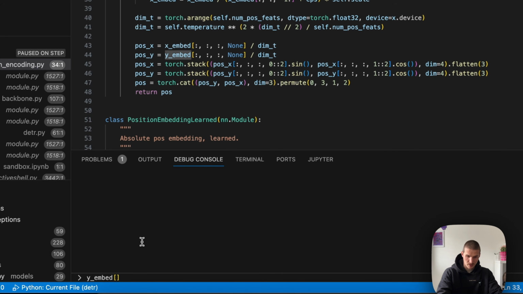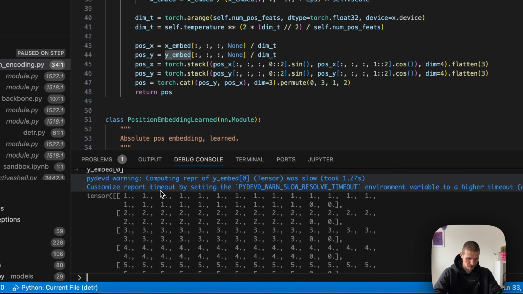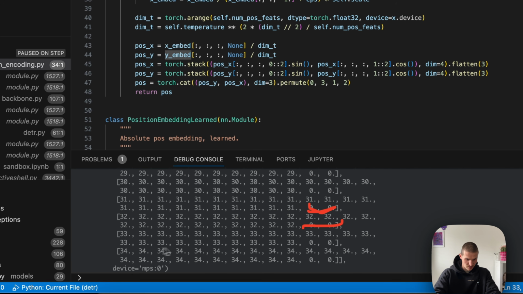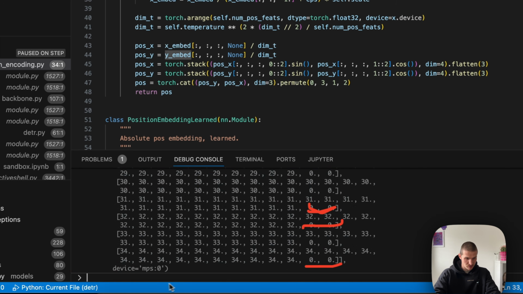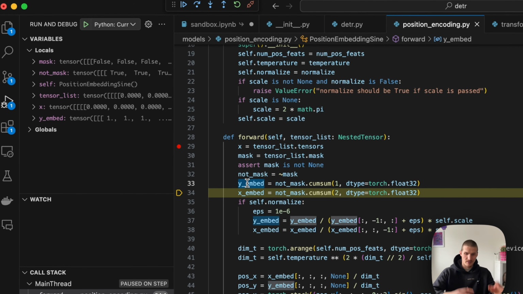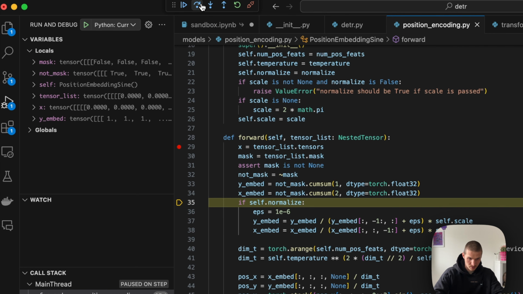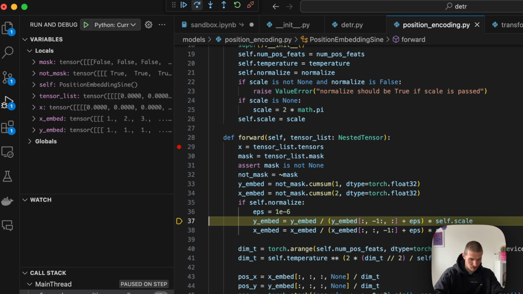So let me just print the content of that for the first image. Here we can see that the first row is 1, 1, 1, 1, 1, 1, 1, and then 0, back where the mask was supposed to be. Then 2, 2, 2, 2, 2, 2, 2, and then again 0, where the mask is supposed to be. And then the final one, 34, 34, 34, and then again a couple of zeros. And that's for y_embed. The x_embed would be the same, but transposed. And we sometimes normalize it.